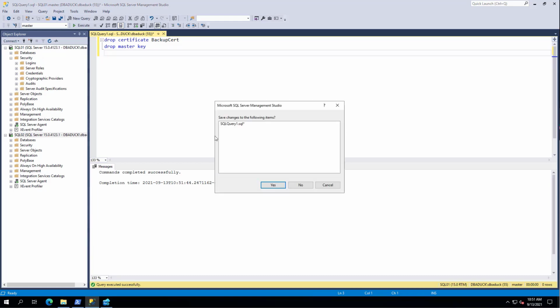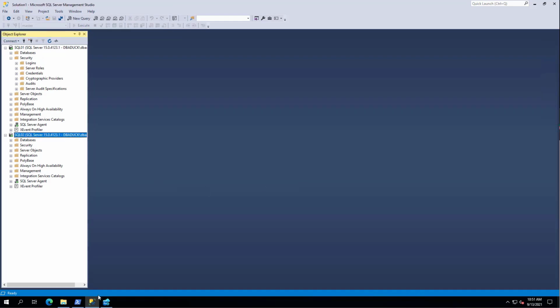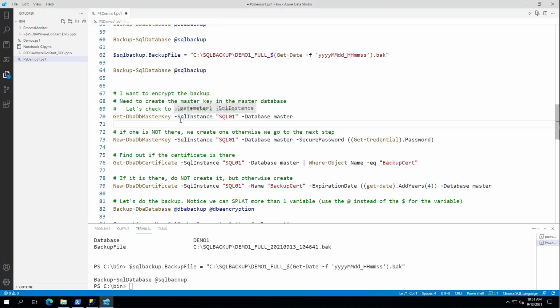So we've now cleaned up our database so we don't have a master key. I wanted to show you how fast and easy it is to create a master key. In order to do a backup certificate, you need to have a master key in the master database, and then you create a certificate in the master database, and it will be encrypted by this master key.